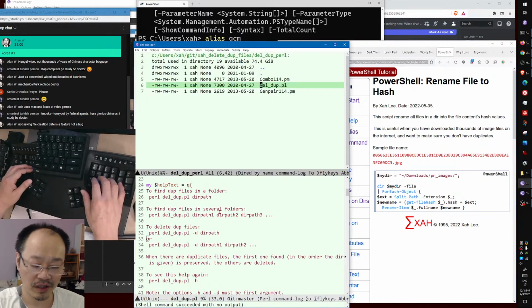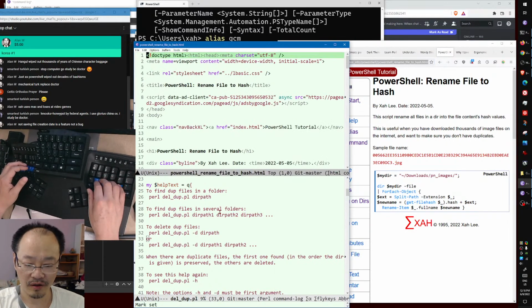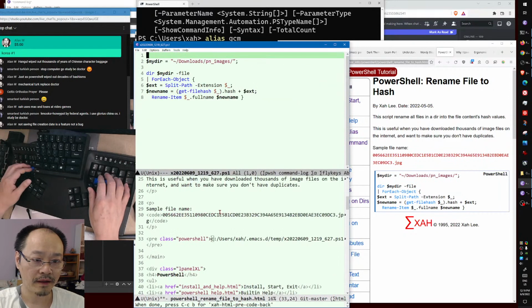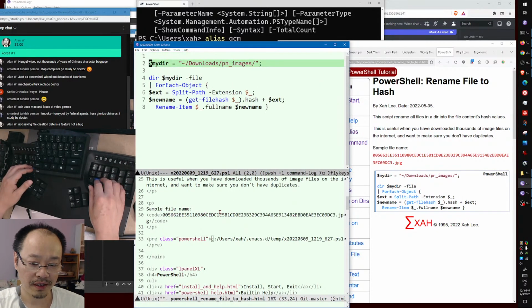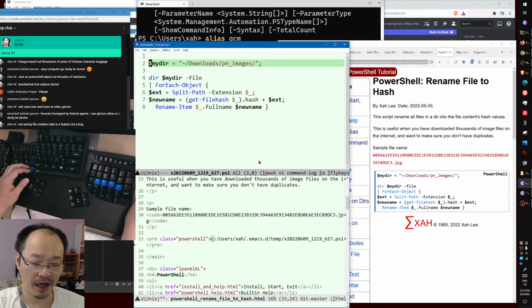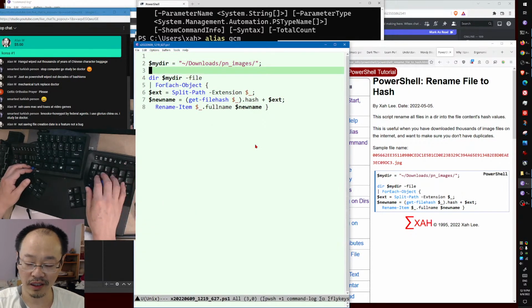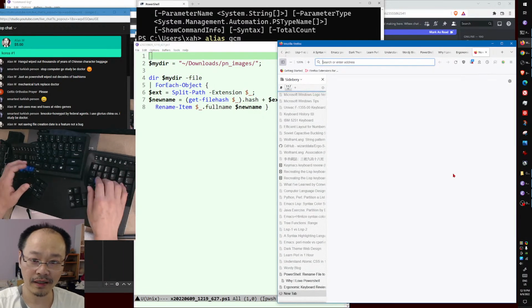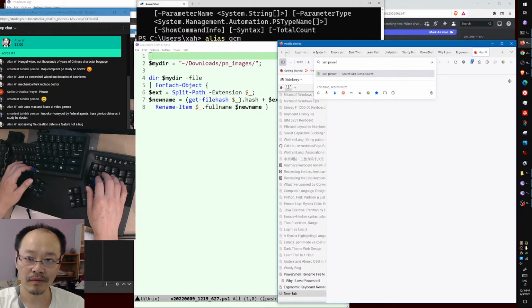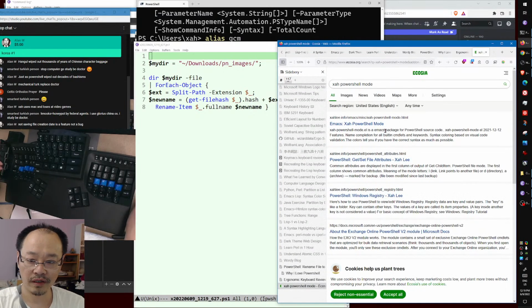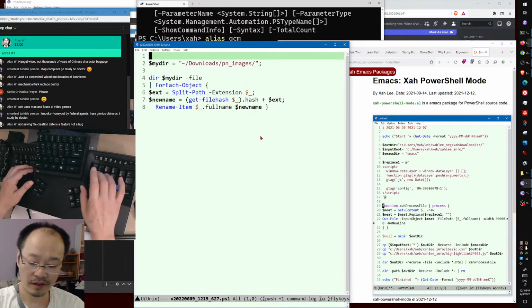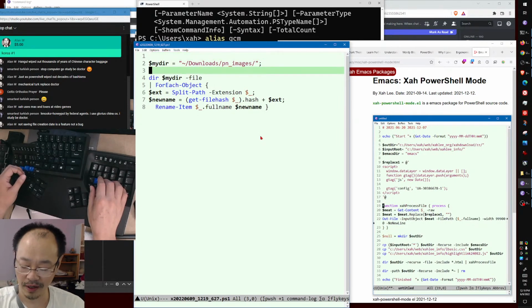So let me show you some PowerShell. Okay, so I'm going all over the place. So here is the PowerShell script, and I'm using xah-powershell-mode. You see, this is PowerShell in Emacs. xah-powershell-mode, you can find on my website and pay me to get it. You search for xah-powershell-mode. There it is. That's for Emacs, so you can efficiently code PowerShell in Emacs.